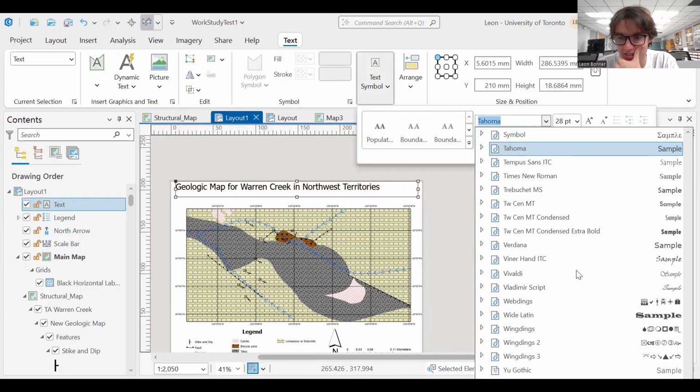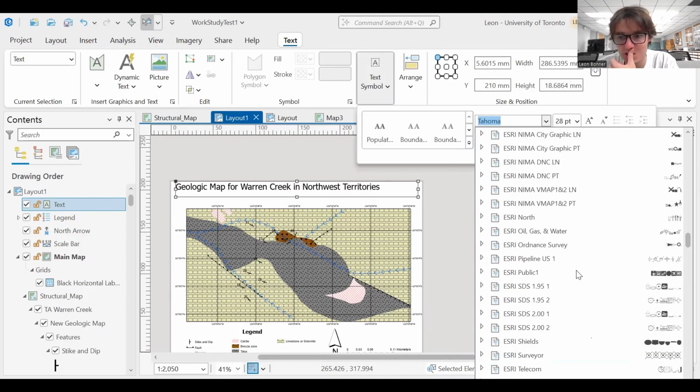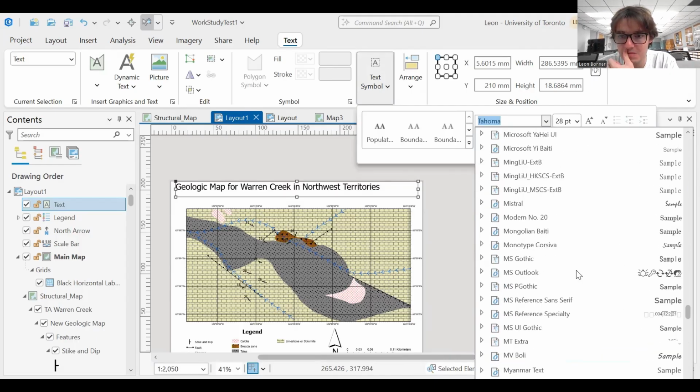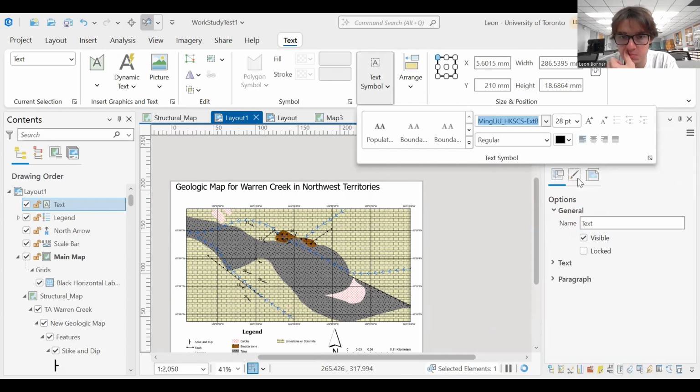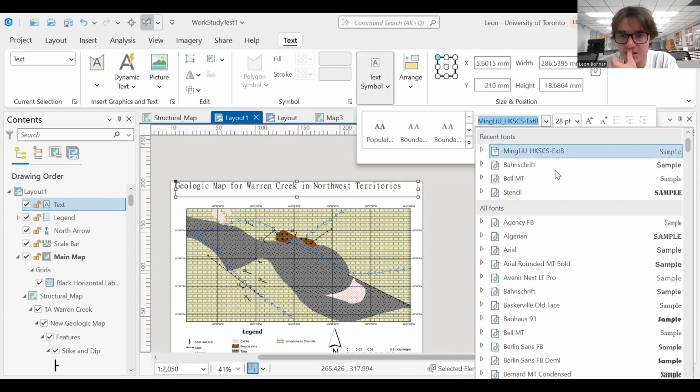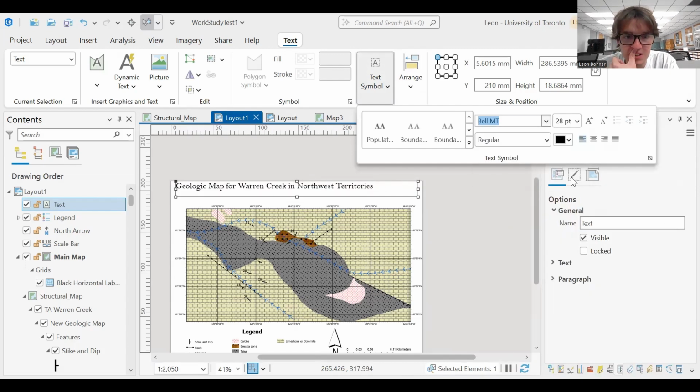Any font is on here, even some really, really strange ones. But there's some really good ones. Like I'm just gonna pick an example. Oh, wait, that's not very nice. Here, Bell MT, that looks nice.